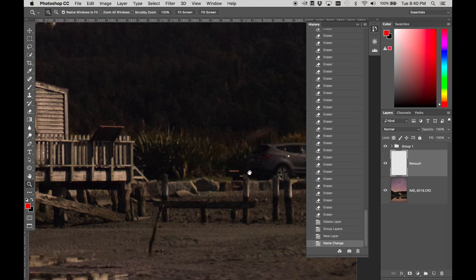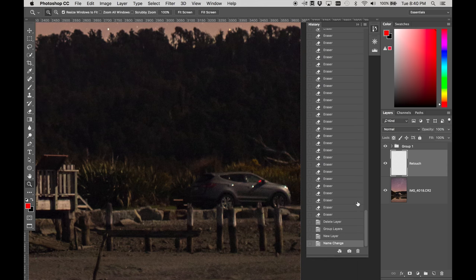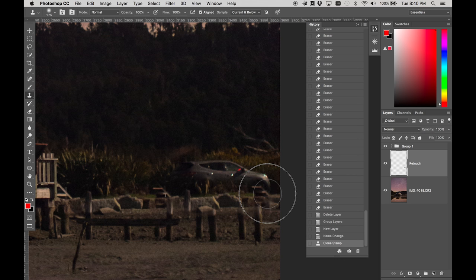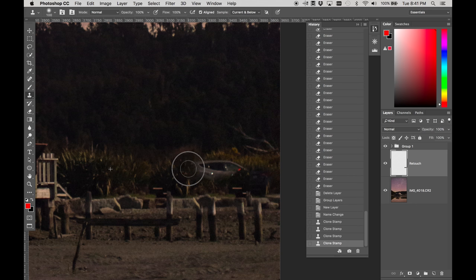And I don't want this car here. We should have chosen a better place to park. But now using the clone stamp tool, I'm just going to find a bit of common ground. Not too worried about covering up those pylons there. Not to worry about doubling up on the retouch right now. It's an easy one to fix. Find another spot.